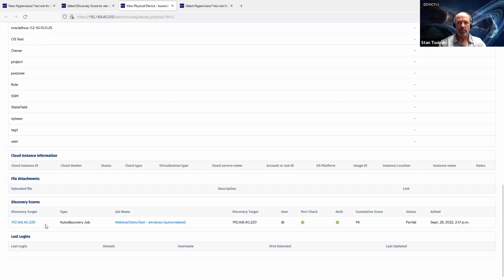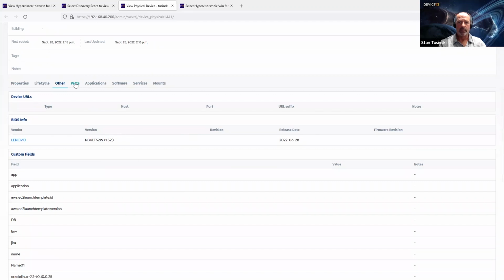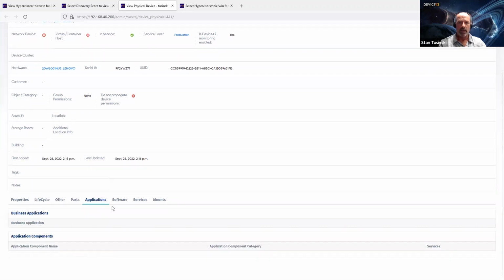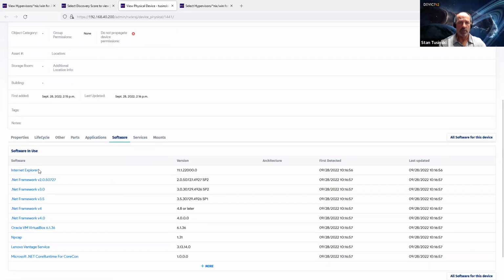It shows me my discovery score down below, how it passed. The port check auth cumulative score was a 94, so there were probably a few options that I didn't check off, so I got a partial on that. What are the parts? If I have any parts assigned to this device, it could be a hard drive, power supply, things like that. Applications, we didn't detect any applications. We did detect a lot of software: Internet Explorer, .NET Framework, Lenovo Vantage.